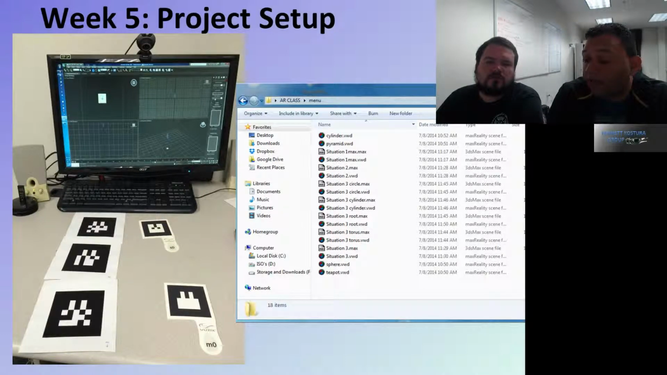And that was the only way we could get around it, because Max Reality doesn't come with the ability to assign custom markers. Right. Yeah, that's the only way we can get around that. So yeah, that's kind of that project this week.